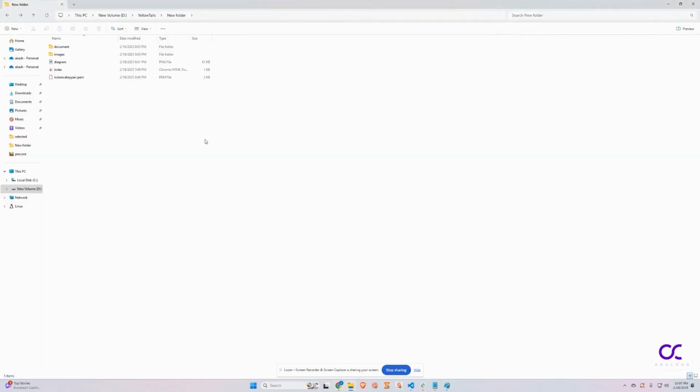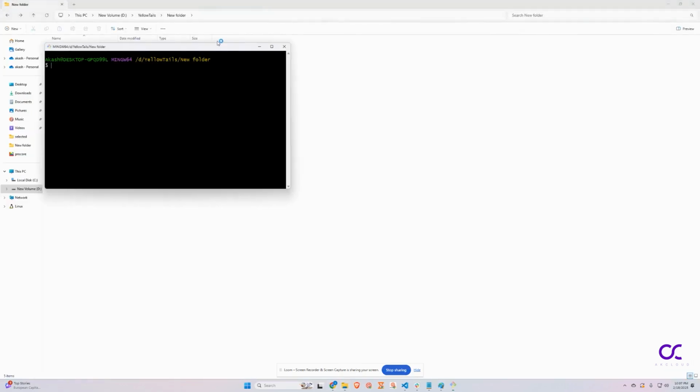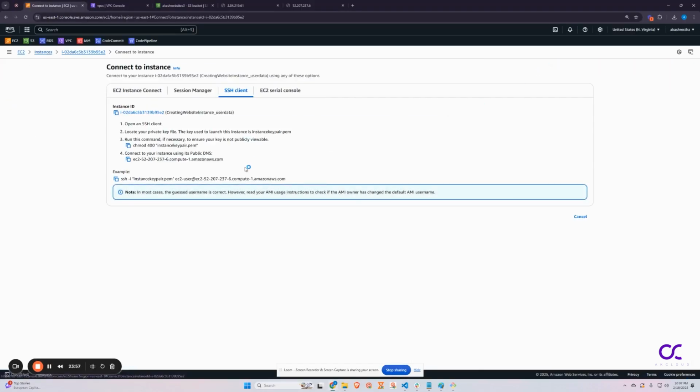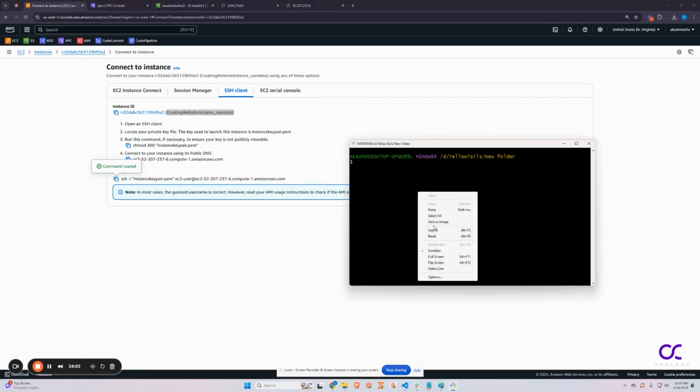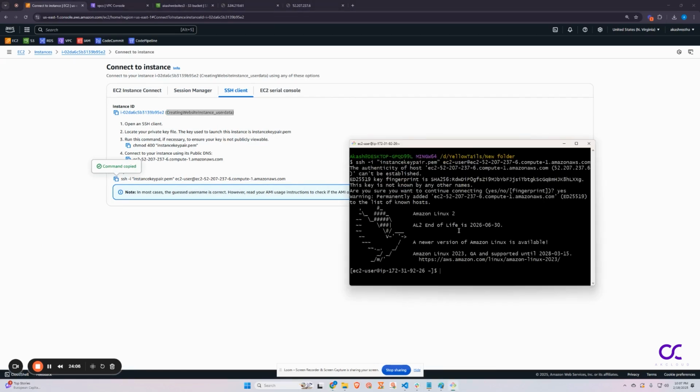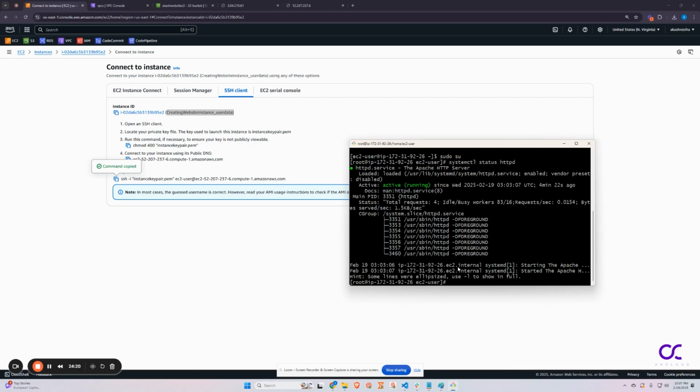If we go inside of it, let's try going inside. So because we use the same key pair, we can go here, we can go to our Git Bash. Let's go to user data connect. So it's the user data. We're gonna SSH into it. Fingerprint, yes. So as you can see, let's check the status. Let's do systemctl status httpd. So as you can see, it's running.